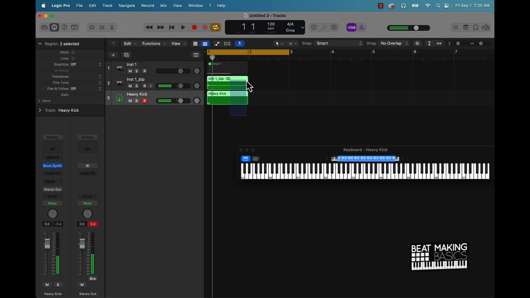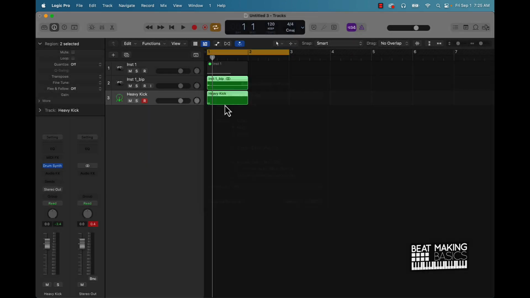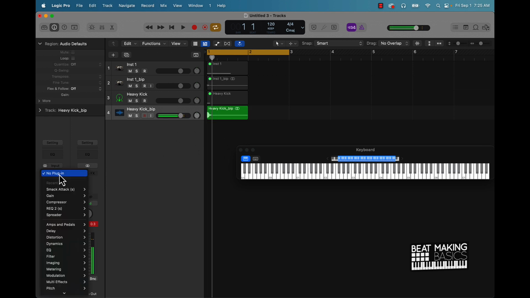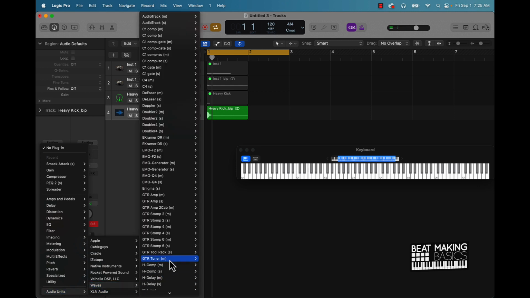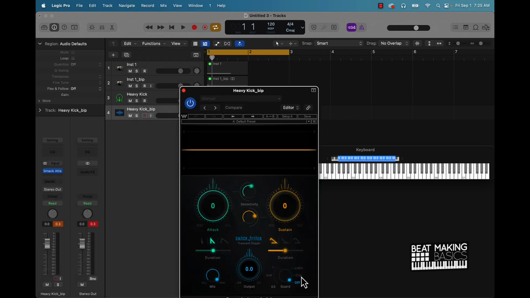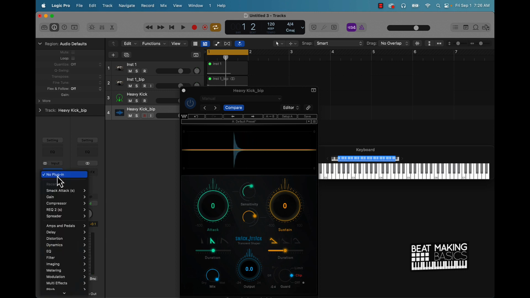All right, bet. So now what we can do is take both of these, highlight them, and bounce this in place again here. And at this point, this is where I'll probably start adding effects to it. First thing I'm gonna do is use the Smack Attack plugin on here. And some people be like, well, you should probably EQ it first. I'm gonna show you why I'm doing it like this, because it is coming in a little hot. You can just put this clip on here, and now that's gonna stop it from clipping. And then you can work on EQing it if you want.